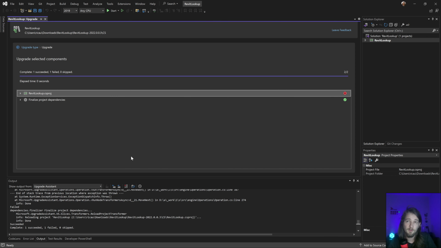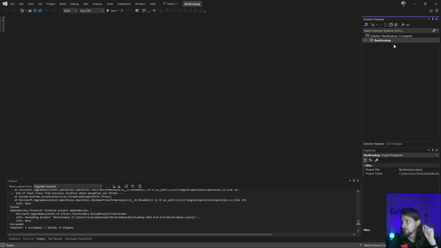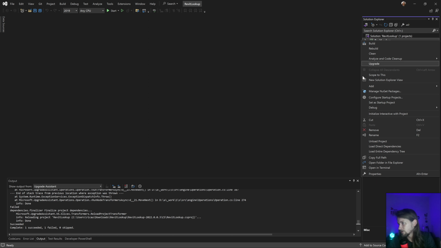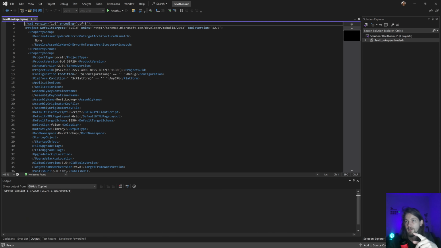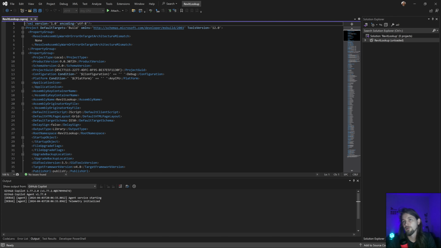This project is going to fail, so I'm going to need to update it by hand. It's not hard, but you need to look at some things. Because this failed, let's do that. I'm going to close this, and what I need to do is unload this project. So let's unload that. Now if I double click here, I can open the CS project configuration.